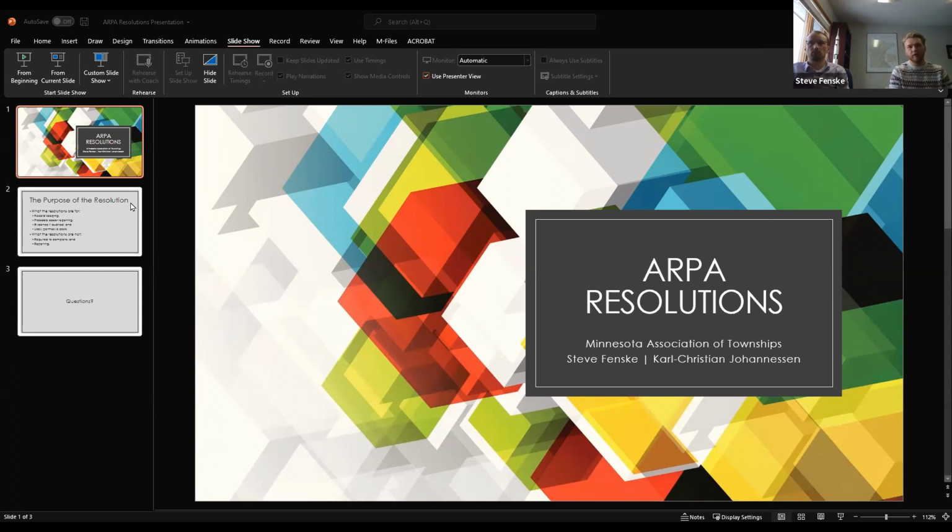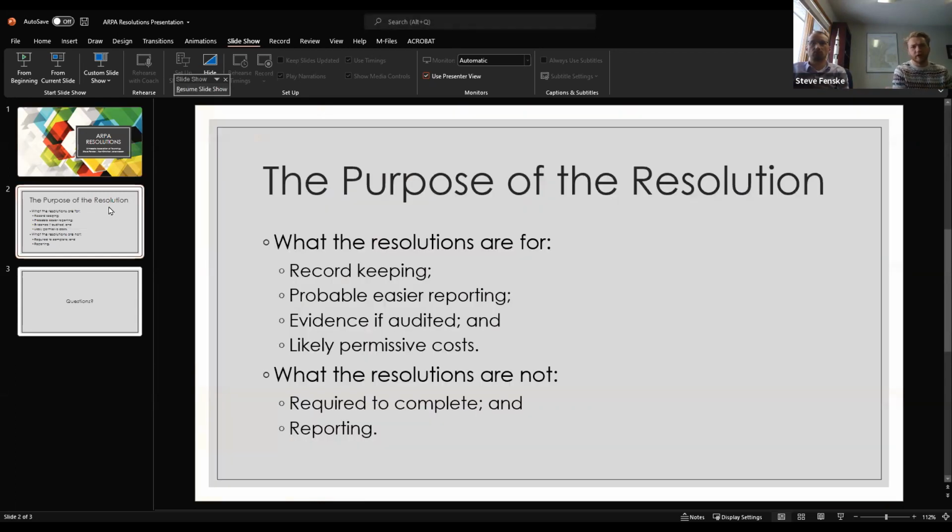That will help in making sure that you can show the evidence. Here's our reasoning. Here's why we thought that it was permitted. You can cite back to federal rules, federal laws, saying that it's correct. And then the other big thing here is that these are likely permissive costs. Looking at the federal guidance, these are things that seem pretty clear that they're allowed.